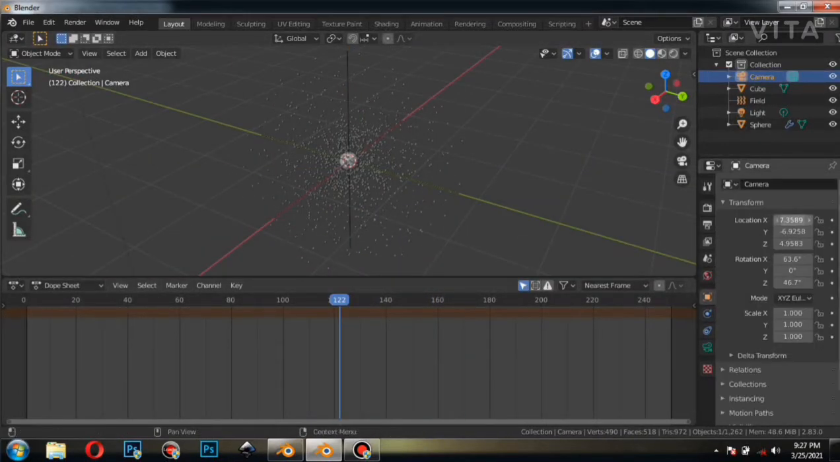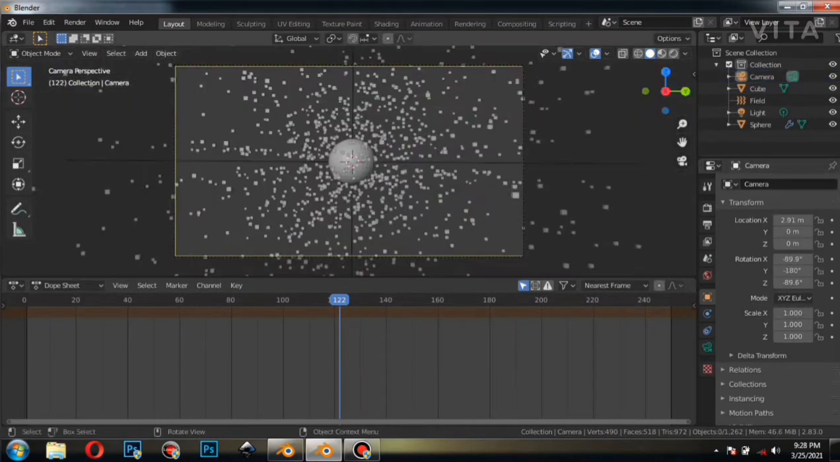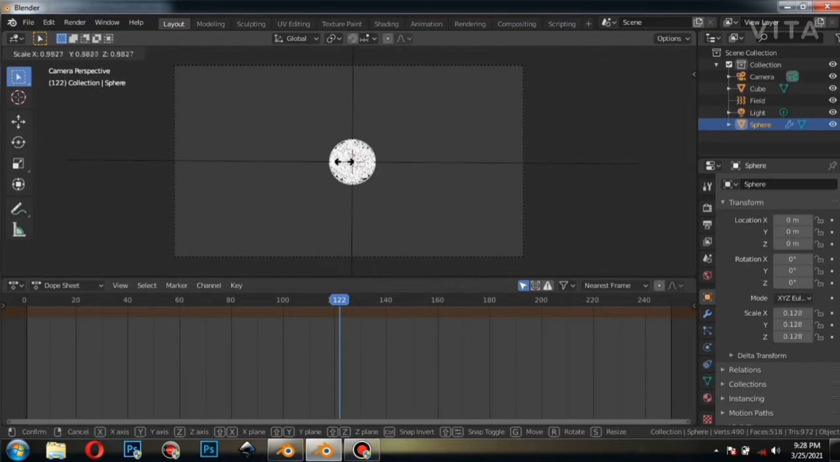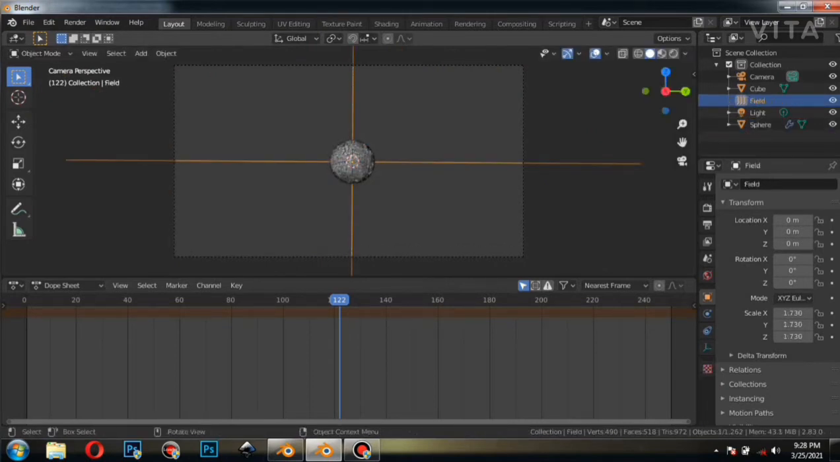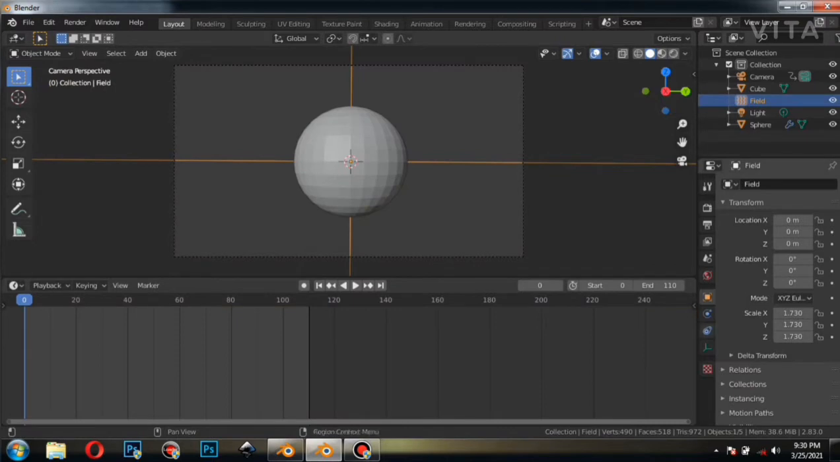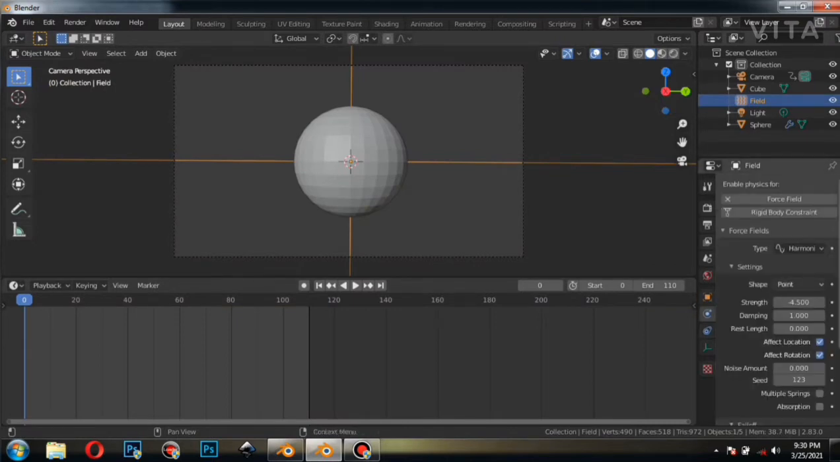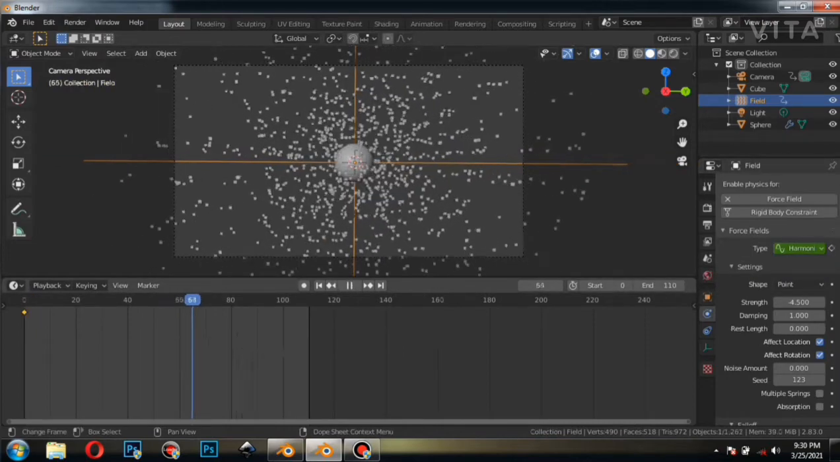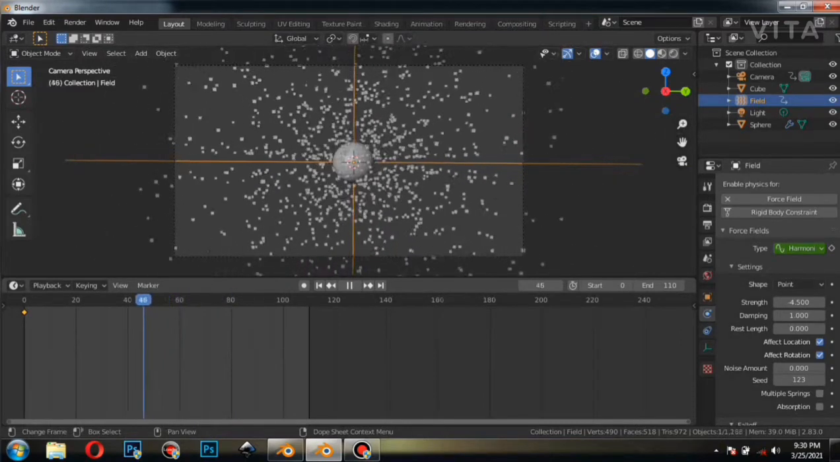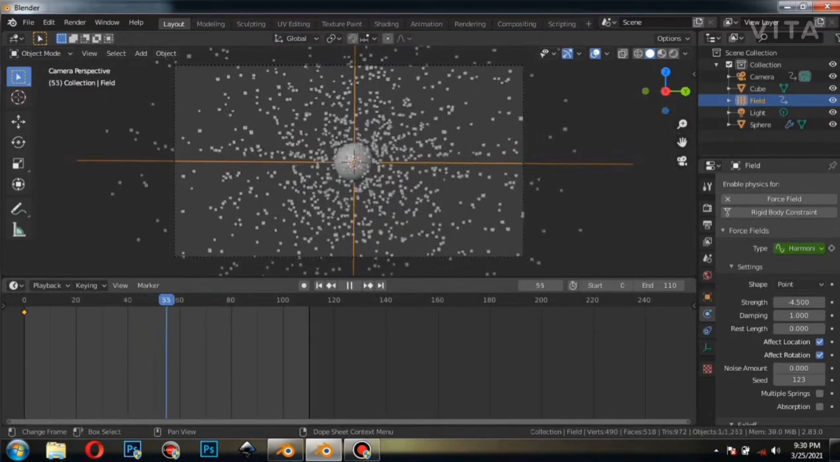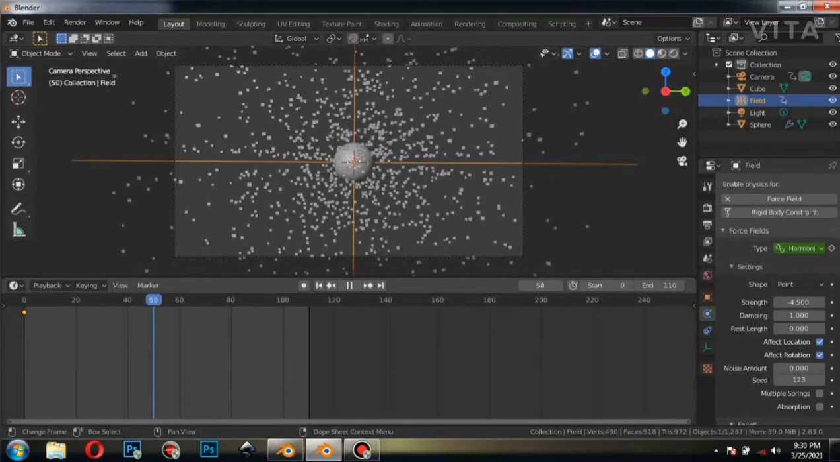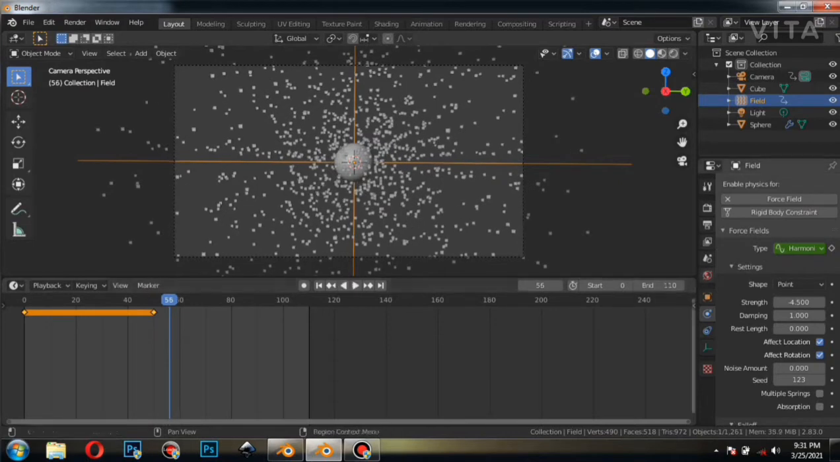So now I'll reset my camera, so we have a nice view here. Now I'll animate the fields. On frame 0 I'll make a keyframe on type. And on frame 50 I'll set another keyframe on type, and at frame 56 I'll change the type to charge and insert another keyframe.